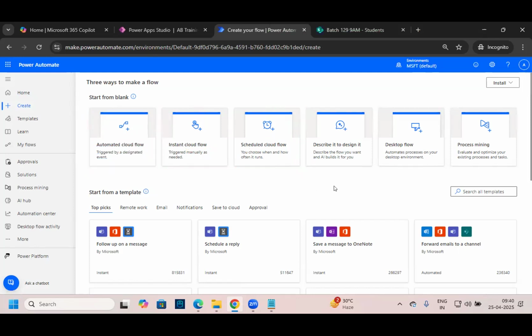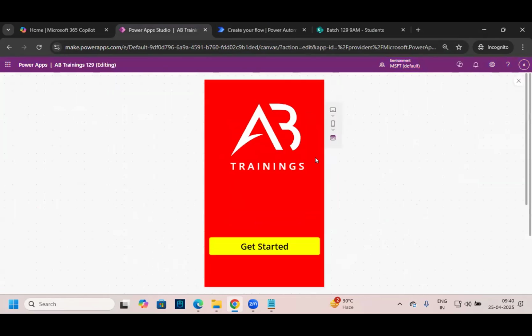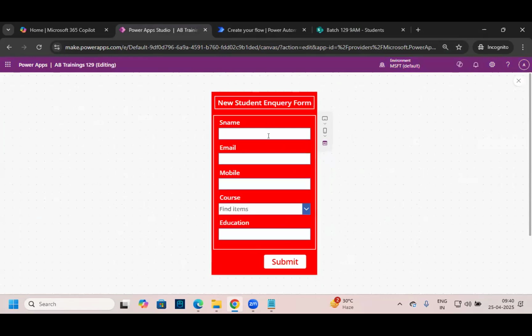Now try to understand what my requirement is. First use case. Let me go to the Power Apps. In the Power Apps, when I click on Get Started, it goes to the screen where we enter the student details. I'm going to enter my details, guys. Let's take Winky. I'm entering my email ID, and some random number. Let me take the course Power Apps, education background BTech.